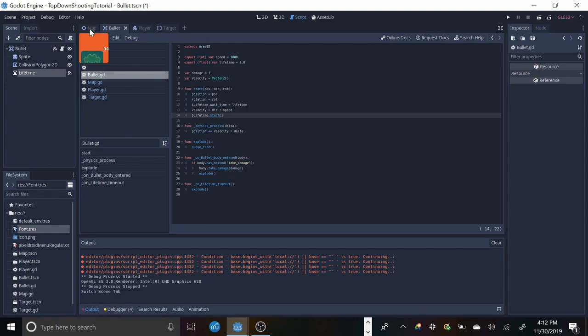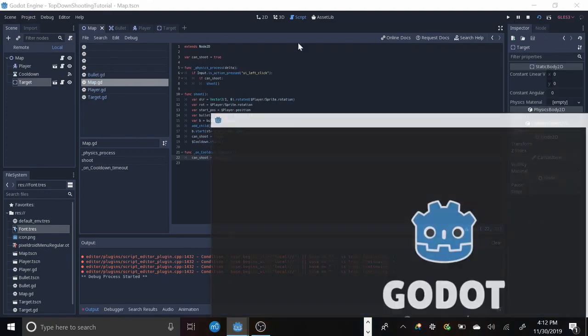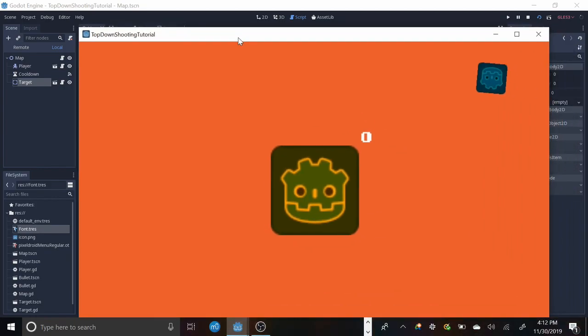Okay. Now, if I go off screen, we should be able to see the bullets disappear. Maybe a little further. There we go. It looks as if they're hitting an endless wall. Okay.